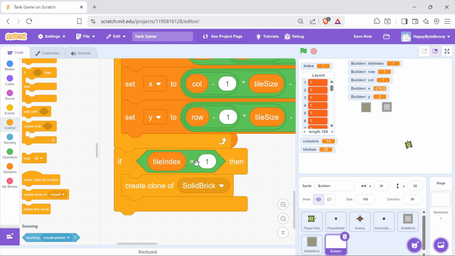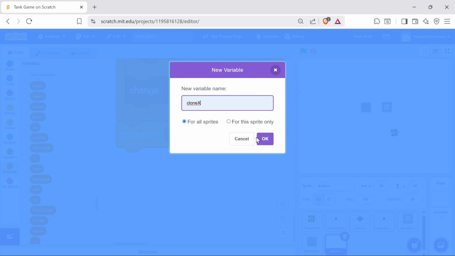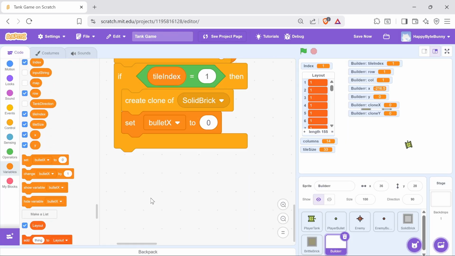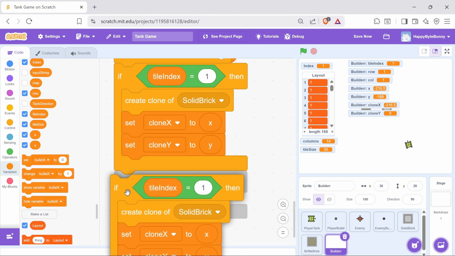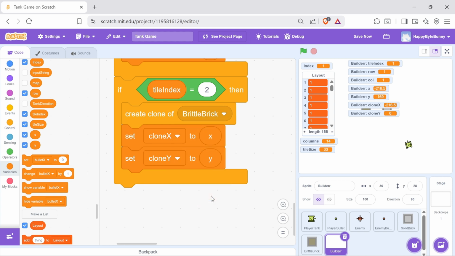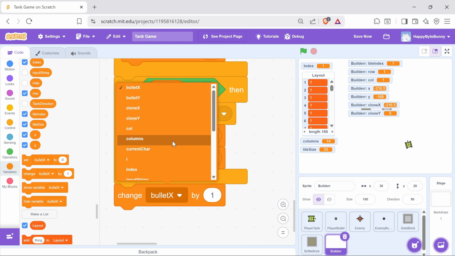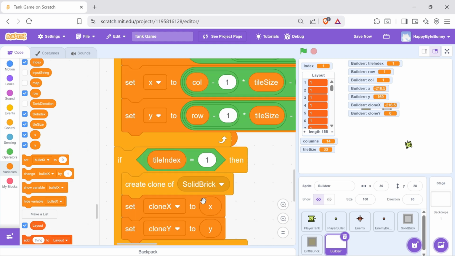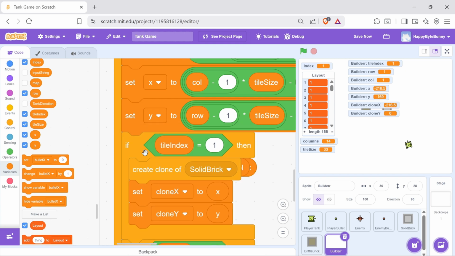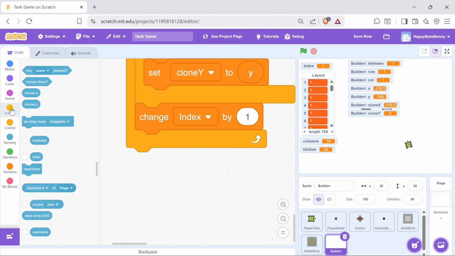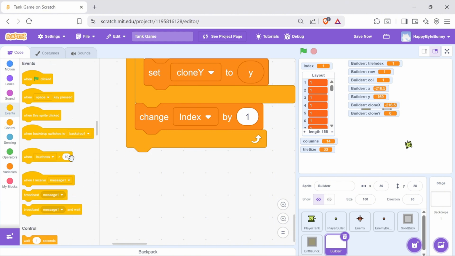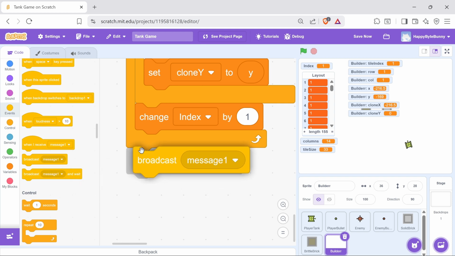We also set two variables, clone x and clone y, to the calculated x and y positions. These are also specific to that clone. If tile index equals 2, we do the same thing, but for a brittle brick sprite instead. At the bottom of the loop, we increase the index by 1, so we can move to the next item in the layout list on the next repeat. And once all tiles are placed, we broadcast a message to let other parts of the game, like the player or enemy logic, know that the level is ready.